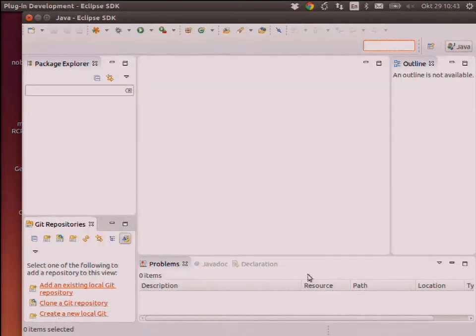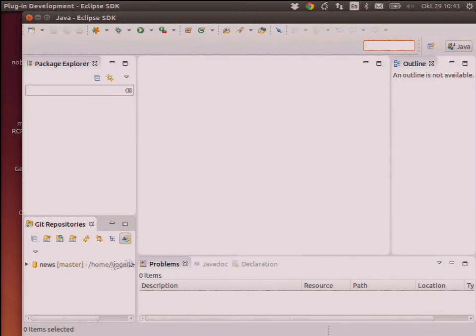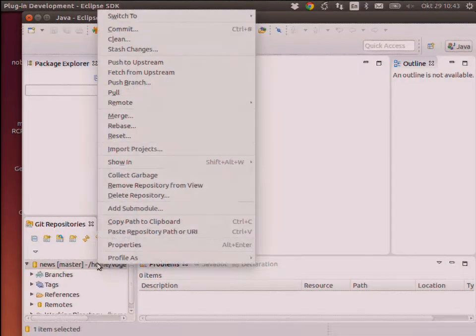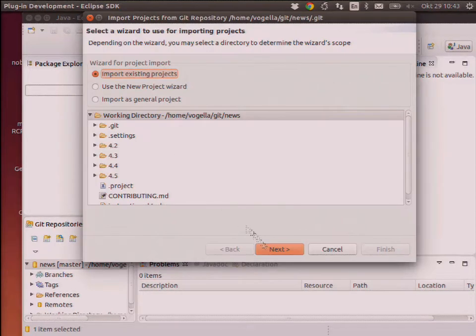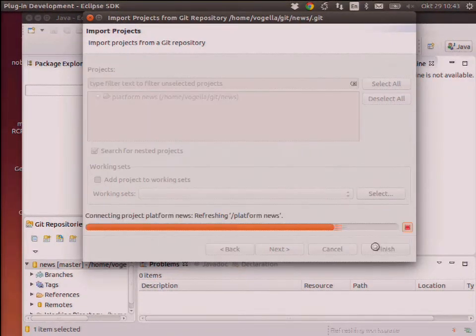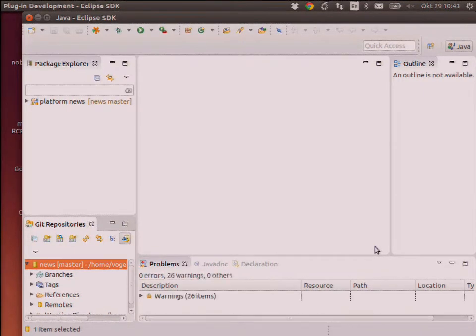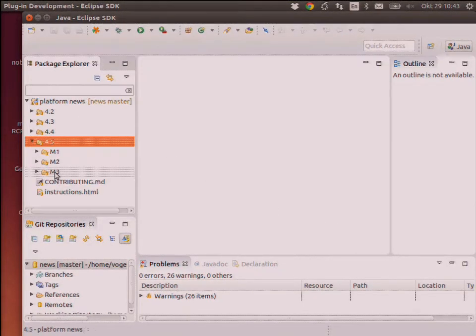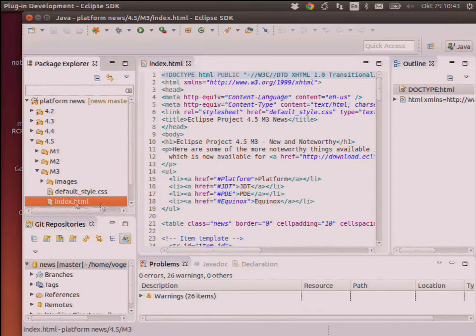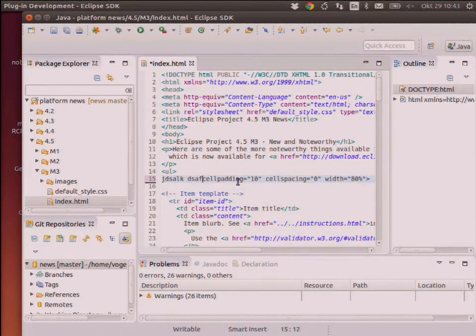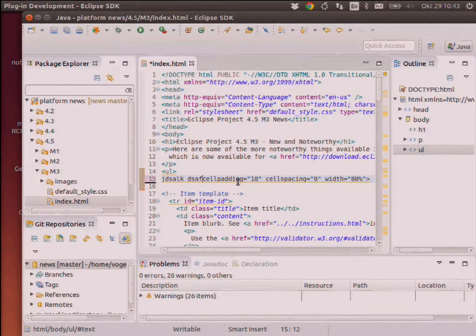So something else, the news repository. We're writing our news on Noteworthy today. So this is my repository, and I can basically say here, right mouse click, import projects, and I now have imported the project from Platform News. So now I would like to write a news entry, right? As a committer, I'm allowed to do this. But everyone can do this. I go here, and I take index, and I do some changes, right? Great news, I think. And now I would like to contribute this news to Gerrit, to the Eclipse project.